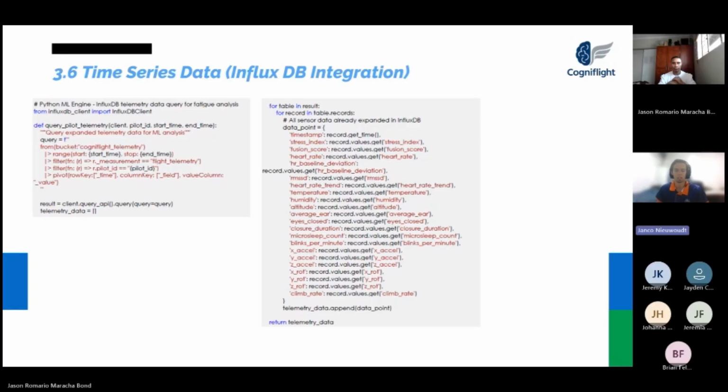Environmental factors such as temperature, humidity, altitude, which can help us understand external stresses affecting the pilot's performance. Then eye tracking is of course very crucial for fatigue detection. We monitor average eye aspect ratio or EAR, the duration of the eye closures, the micro sleep events, and then the blink patterns. Finally, we have motion sensors, which can capture the movements of the aircraft through six-axis acceleration and rotation data, plus the climb rate. This tells us how the flight complexity and workload can work on the pilot.